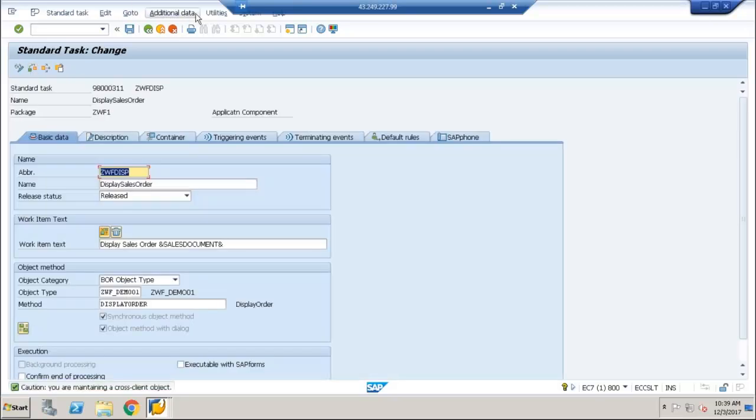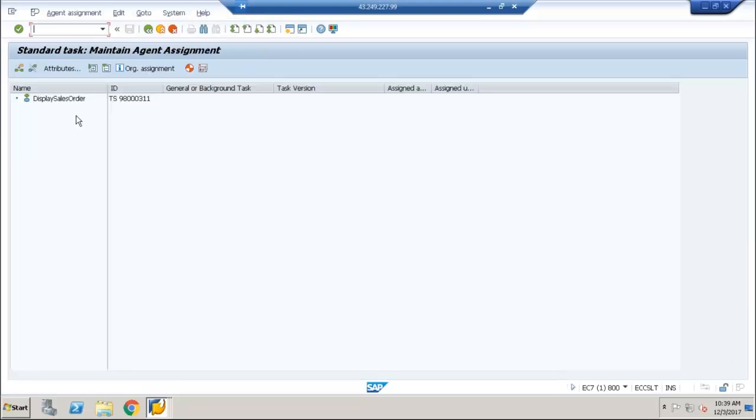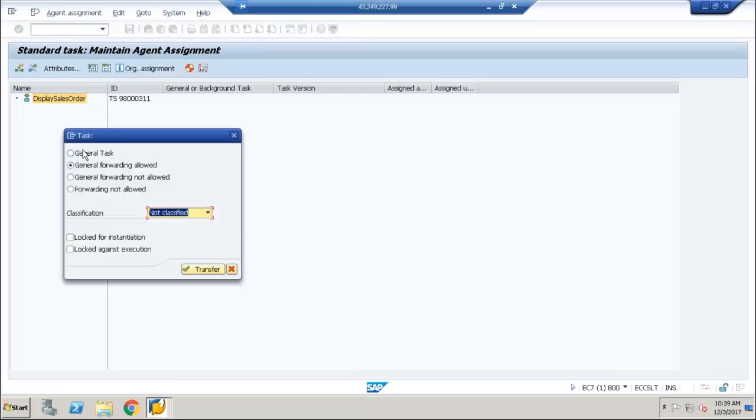One thing I have to do is an additional step, which I will tell you later. To execute this, we have to do one step, the agent assignment. This I will tell you later. General task.